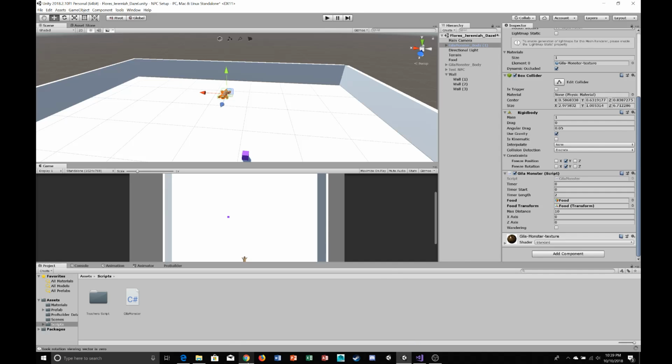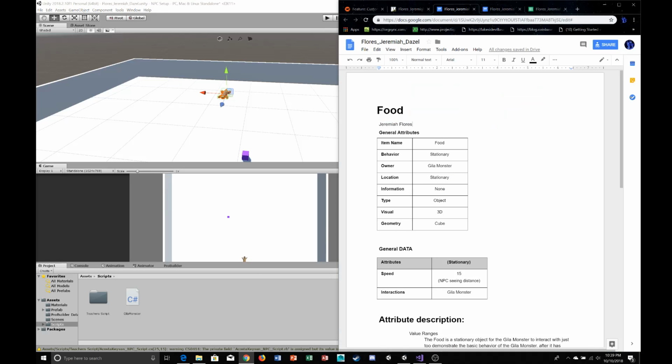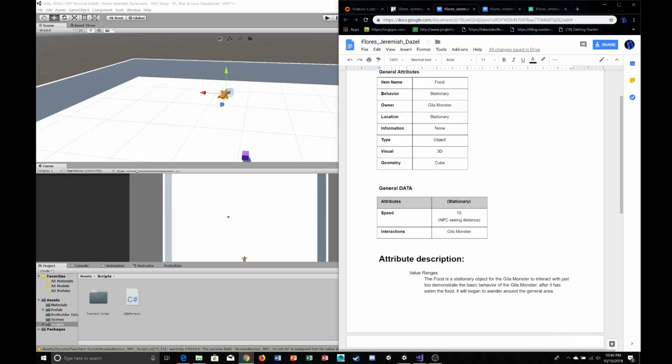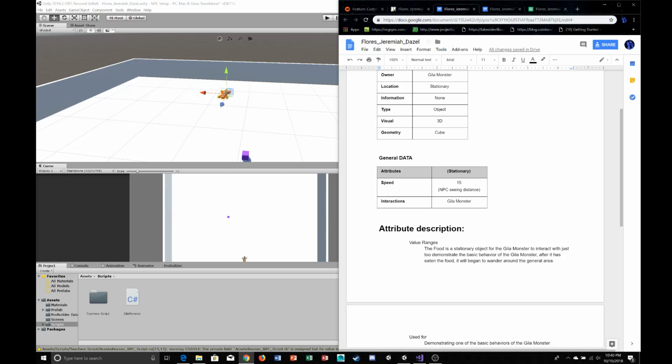So now we'll view a little bit of the documentation behind it. It's relatively simplistic. The item that was used in this is just called food. The behavior of it is stationary. The owner of it, in this case, I wasn't sure how to interpret it, but it would be Gila monster. The location, again, stationary. It's just staying in a singular spot the entire time. There is no major information to it. It's an object, just a regular visual 3D object. Geometry, it's a cube.